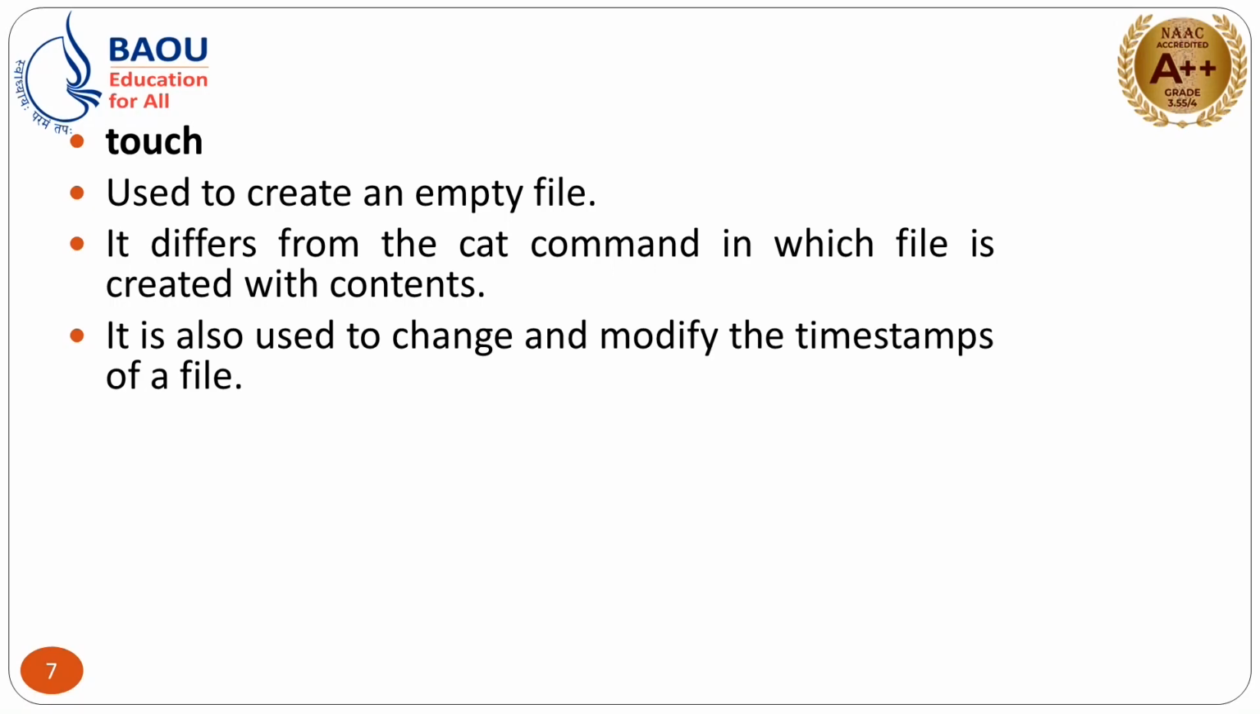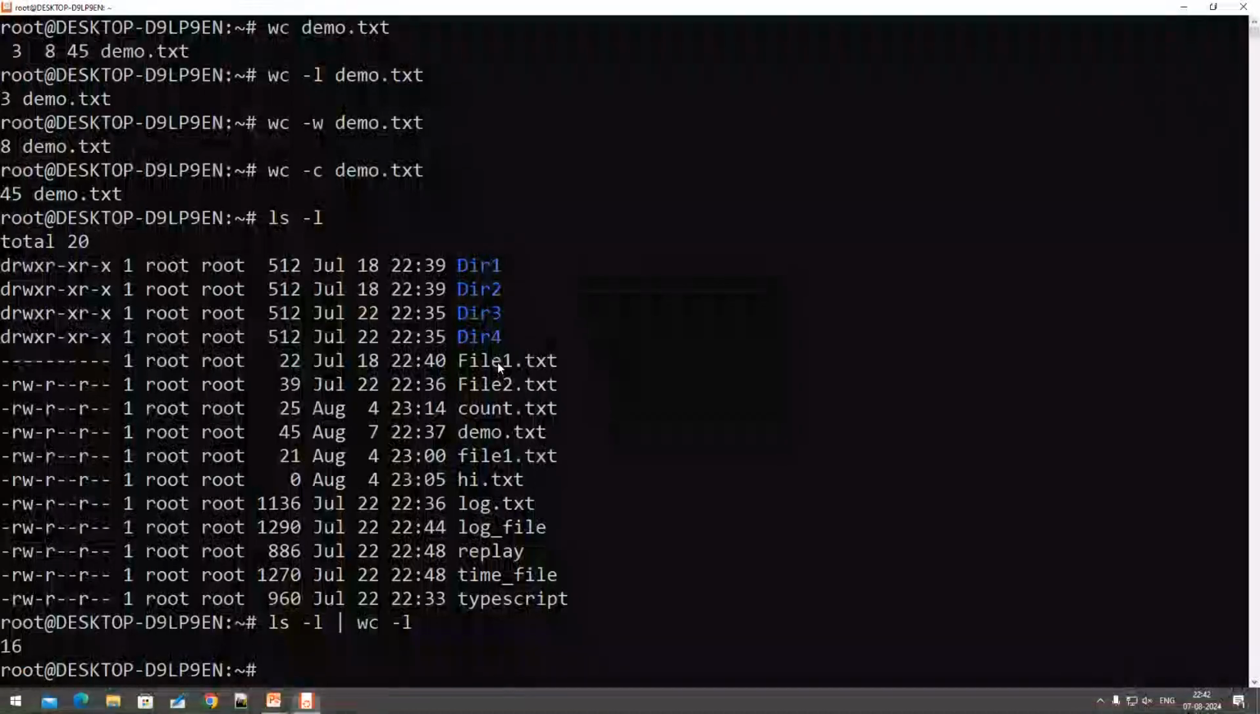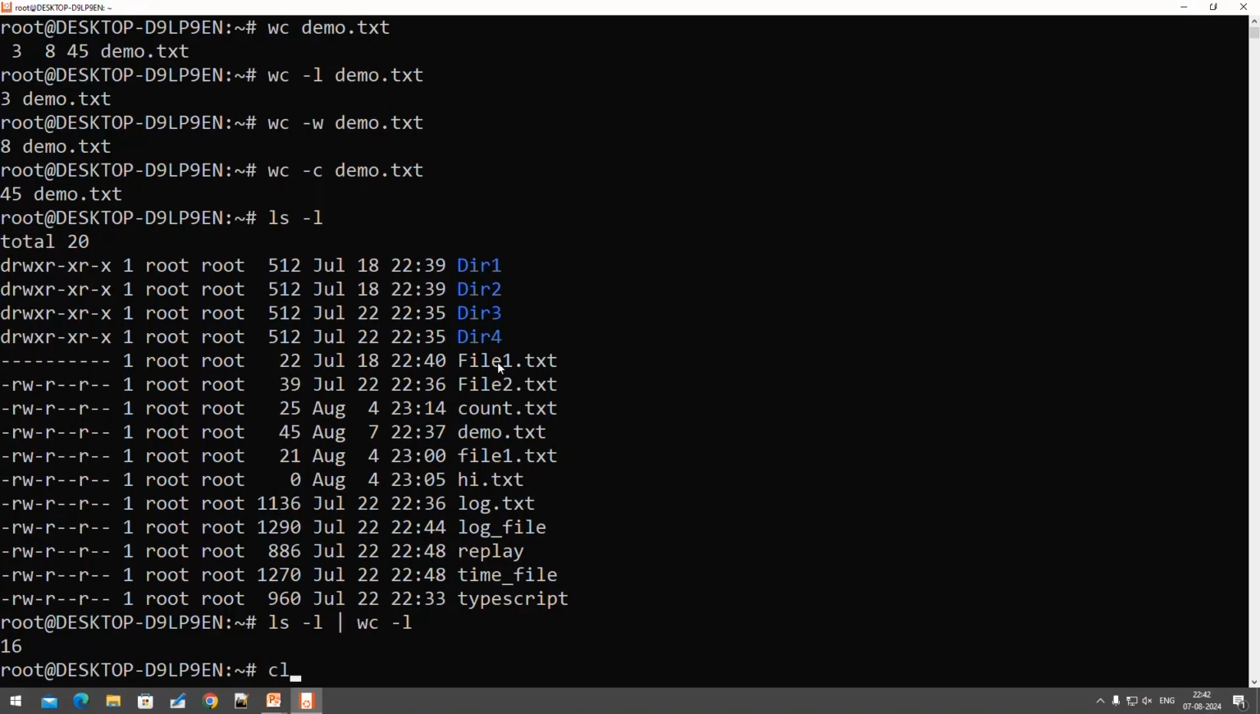Now it is also used to change and modify the timestamp. That is another utility. Now what is the syntax for the touch command? Touch and then after the file name. So we will see practically. First of all, I am clearing the screen.